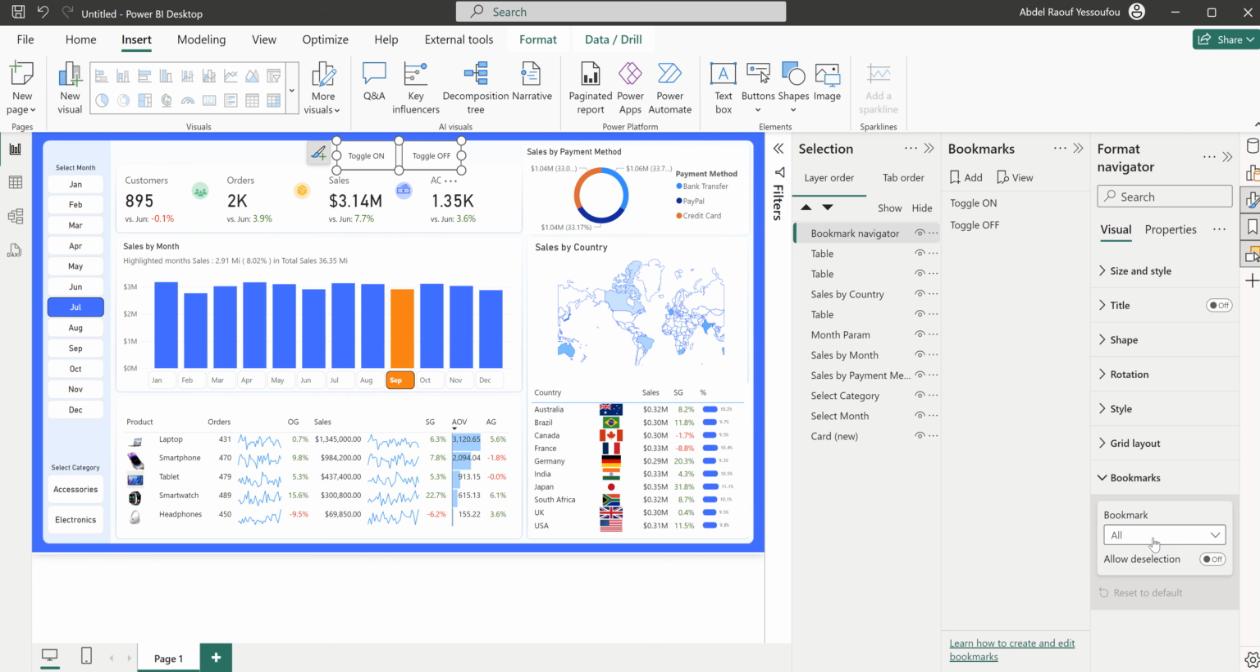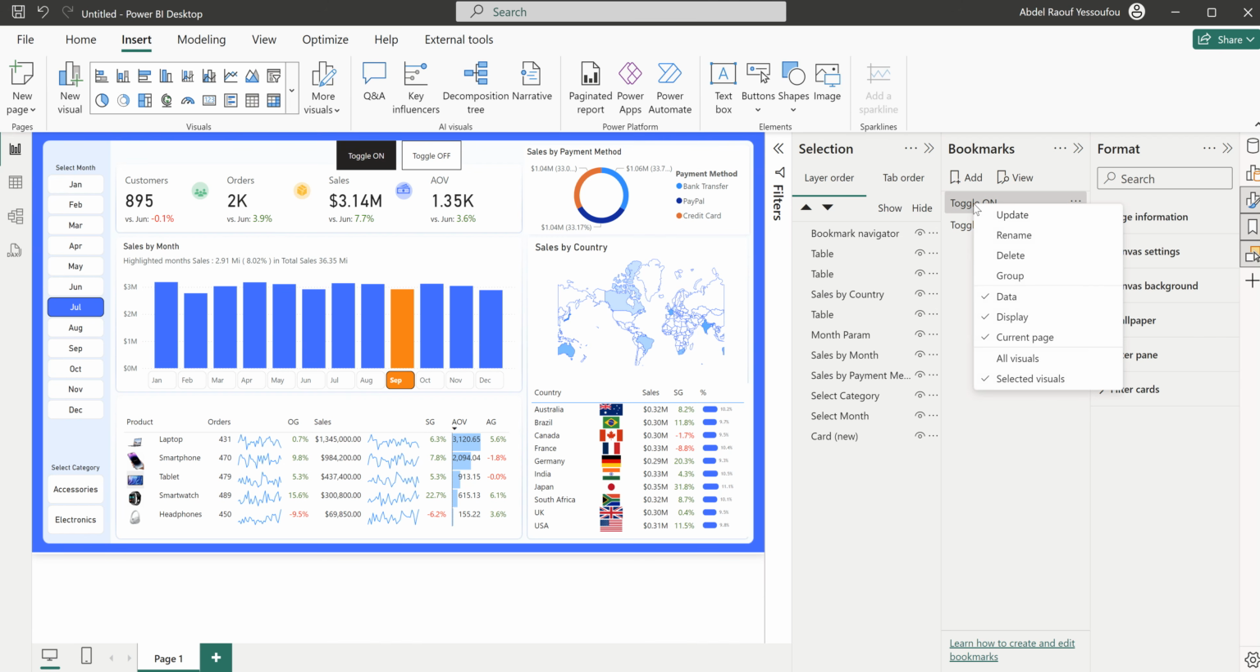We go to bookmark. I want to select a group in here. So what I will do is to right click on toggle on. Okay, right click on toggle on, select group. Okay, and then the grouping I can name it toggle. I learned this from Bass, credit to him.